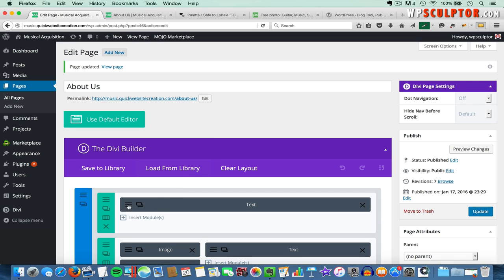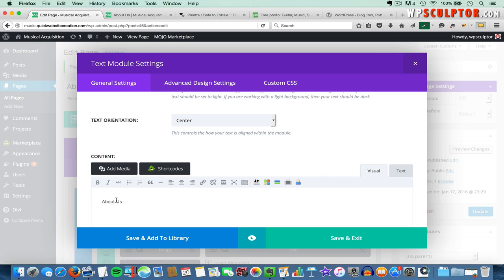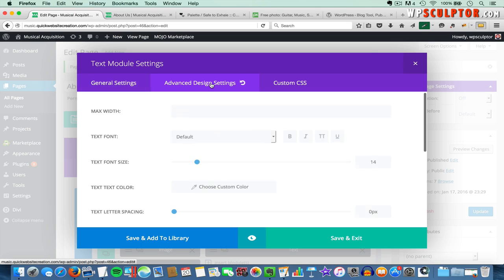And I'm going to hover over the module settings icon and click on that, and of course the module settings icon for the text module I want to edit. And this is the About Us text module. So what we're going to do is we're going to switch over to the Advanced Design Settings tab by clicking on that.